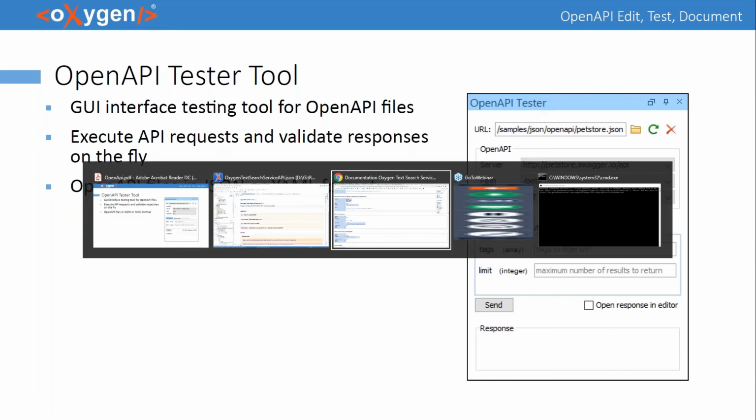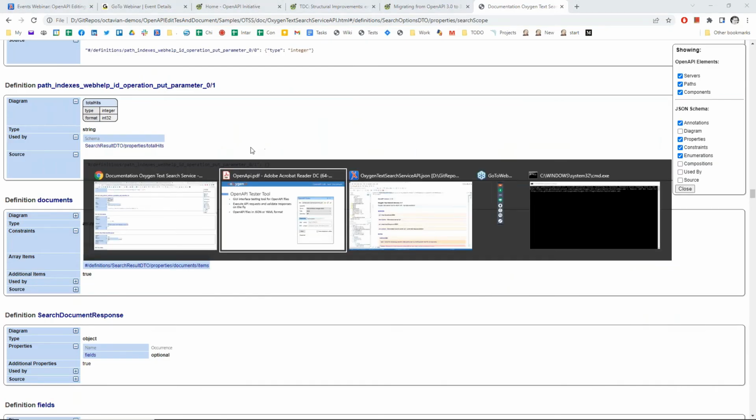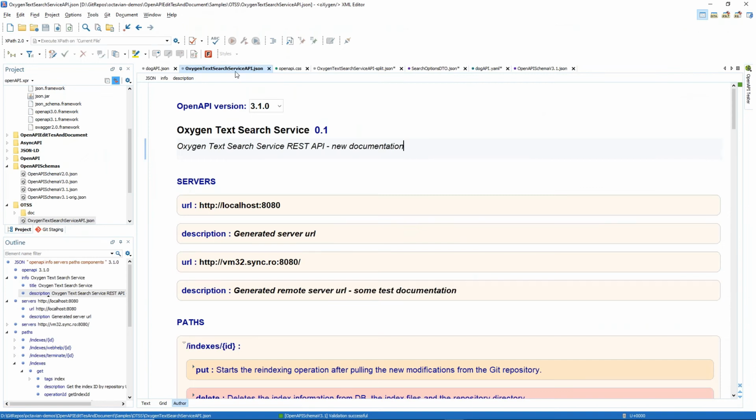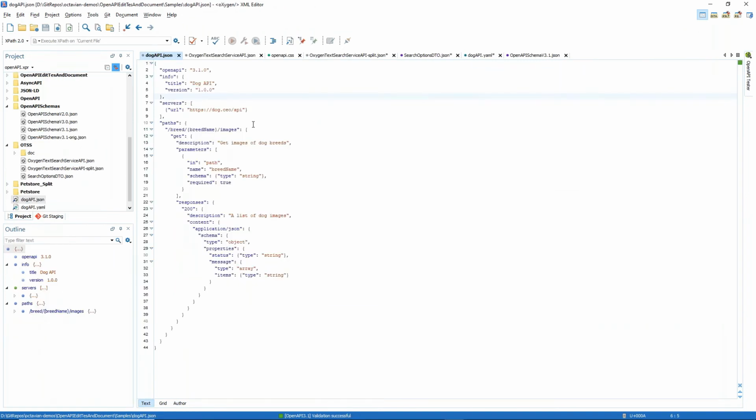And I will show you how to test some OpenAPIs. So let me go back in Oxygen. We can test, for example, this simple API, which connects to the server and has a single path with the breed name, and it gets some images. As parameters, we see that we have a required parameter with the breed name, which is used here in the path. And then the response should be a message with an array of paths.